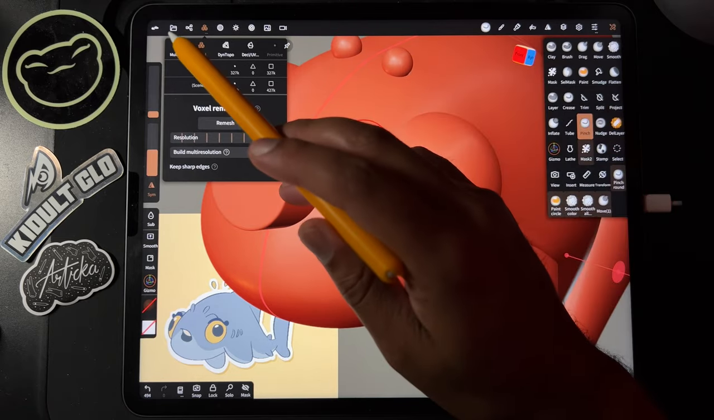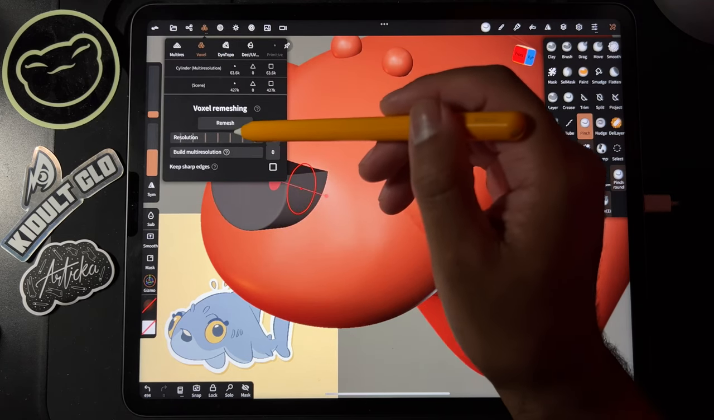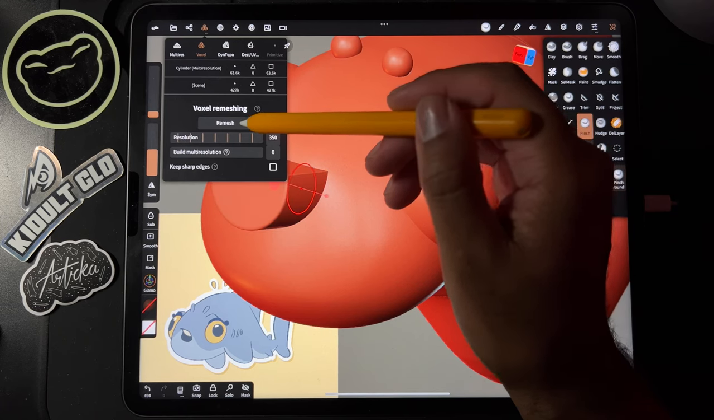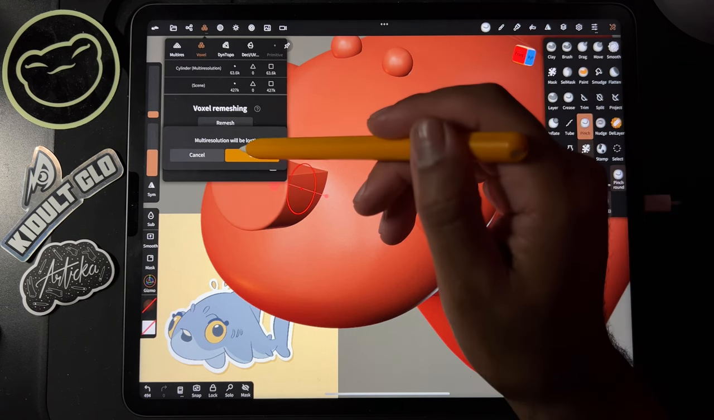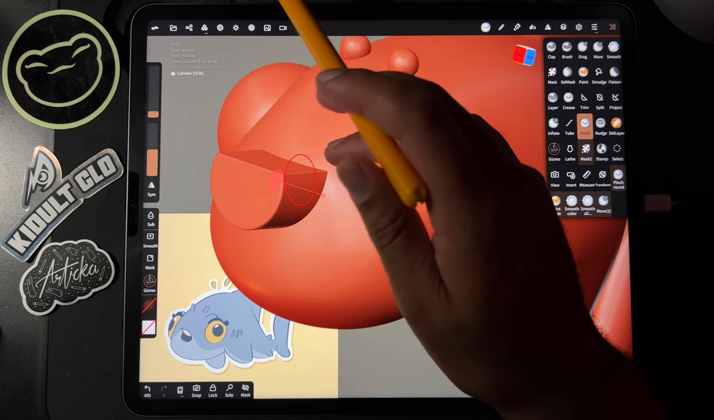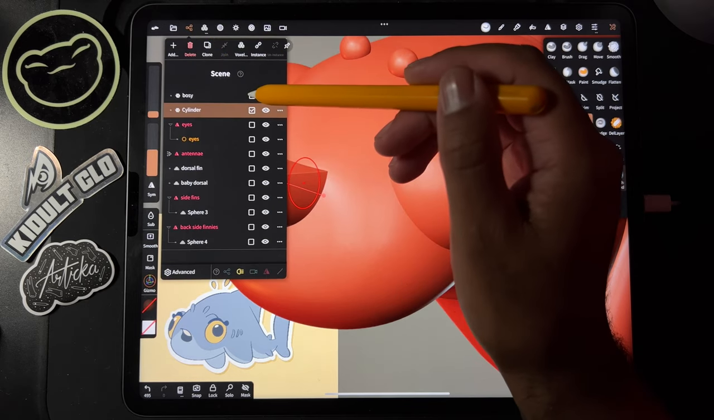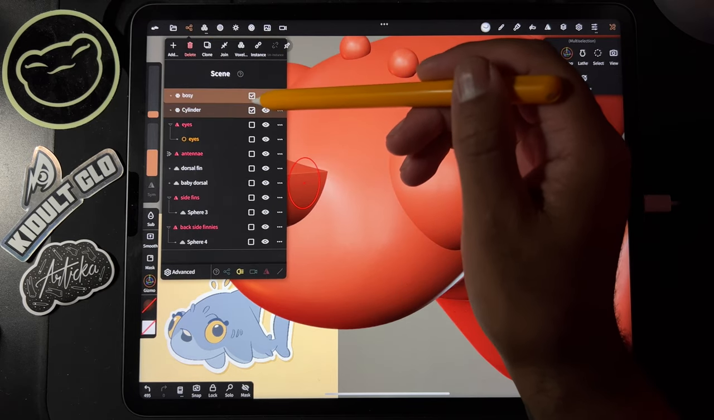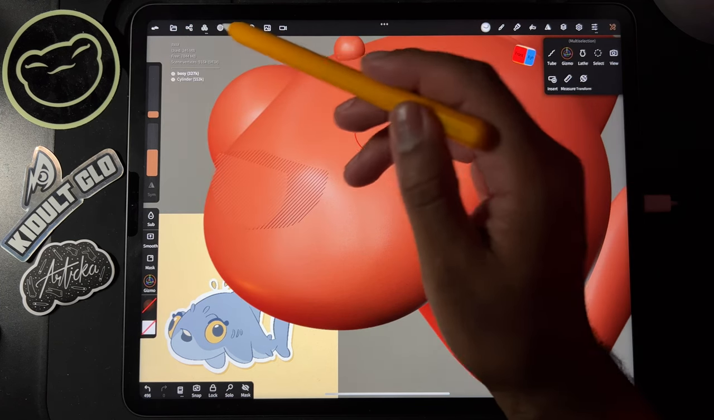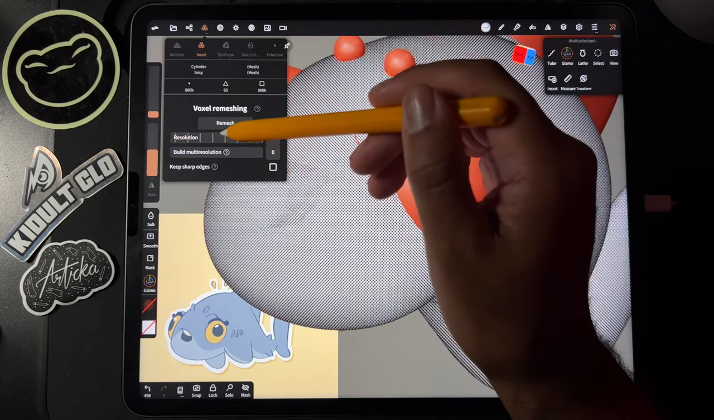Okay, so now let's go here and let's do the same thing. Voxel remesh, like 350 maybe. Let's just try 350. Okay. So now let's see how they do. So we have the body and the cylinder both selected, and we're gonna minus the cylinder for the mouth, and then we're gonna voxel remesh them together. And we're gonna do it at 500.